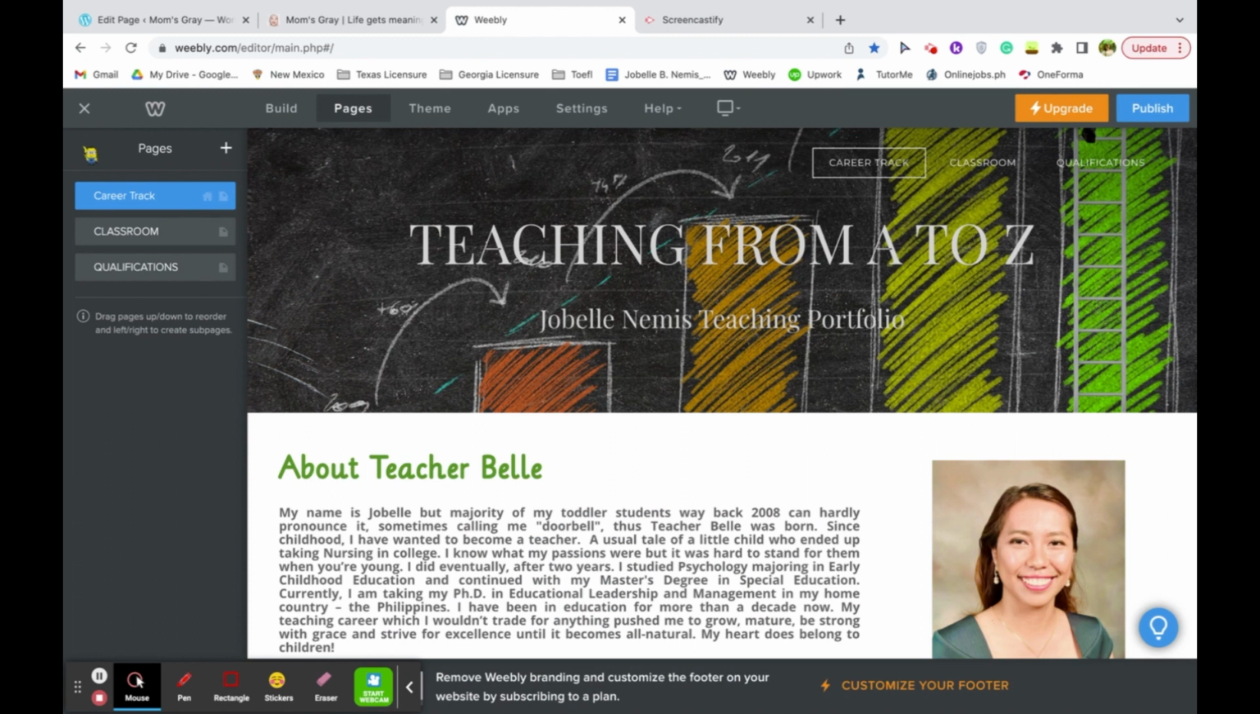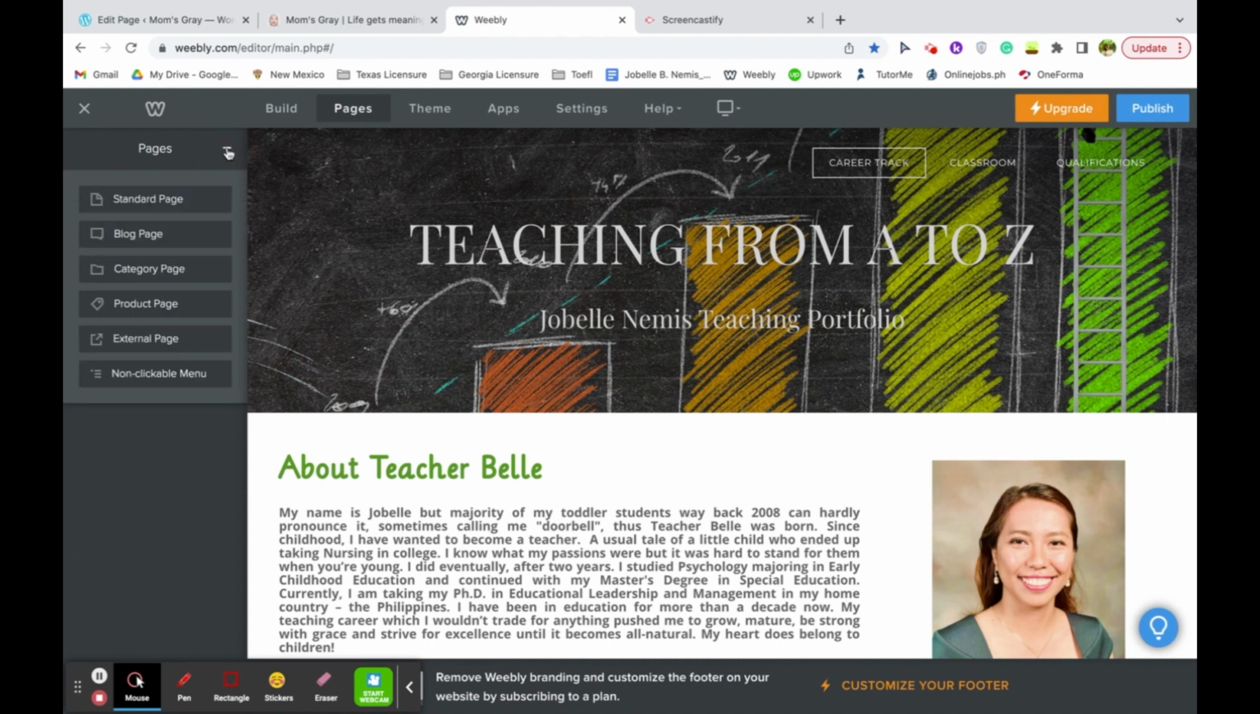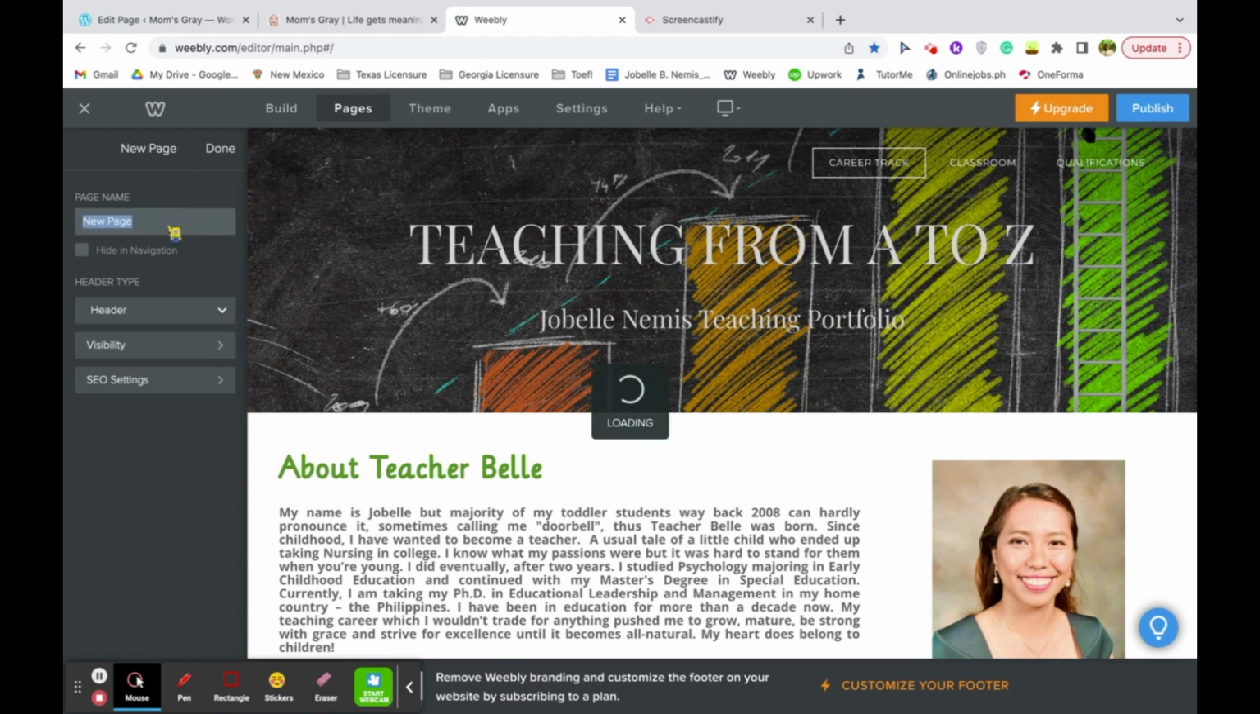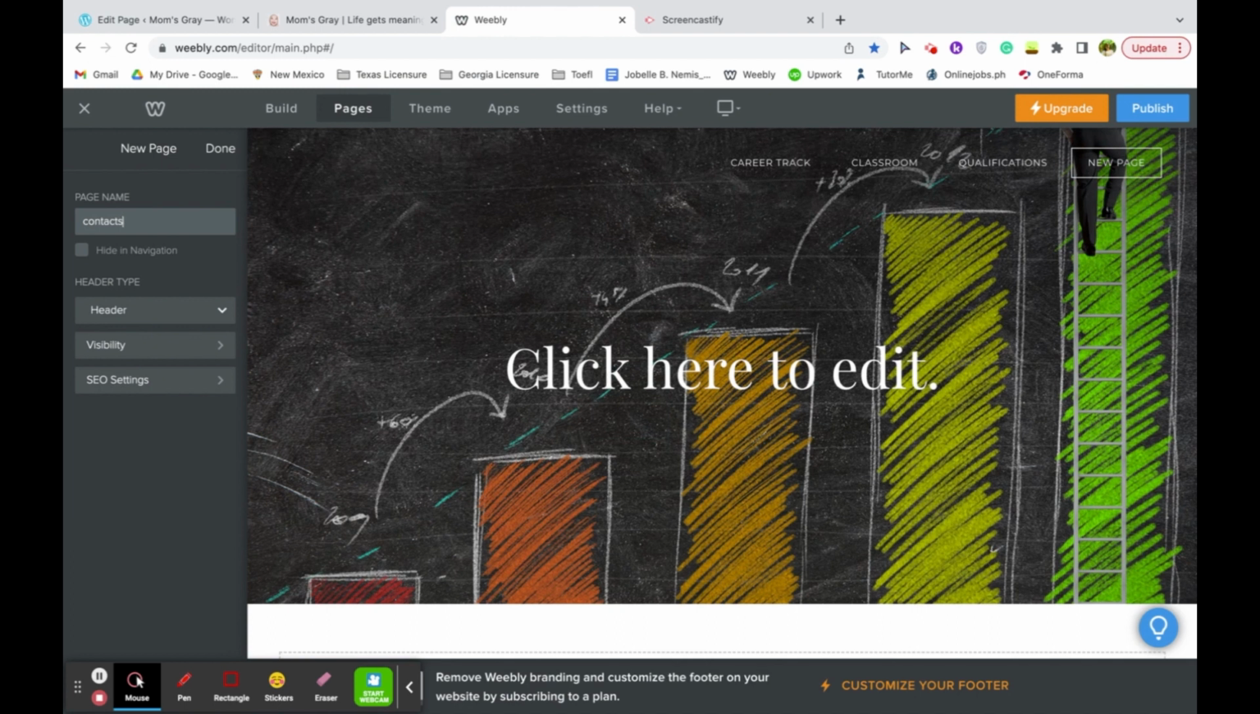So here we go. These are the categories I've thought about. So first one is career track, classroom, and qualifications. So when you want to add more tabs, you can just click this one, plus. Choose if it's standard page, blog page, or category page. I just use the standard page. Okay, and let's say contacts.